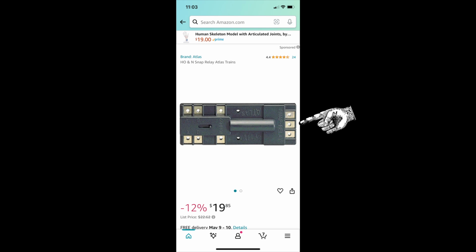The connection here on the Atlas relay is exactly the same as if it were an Atlas switch machine, because basically it is an Atlas switch machine. So you connect one side of a DC power supply to the center terminal here, and then by momentarily making contact to either of the other two terminals with the other side of the DC power supply, will trigger the relay and reverse the direction of the main line.